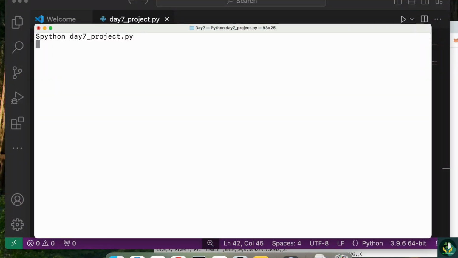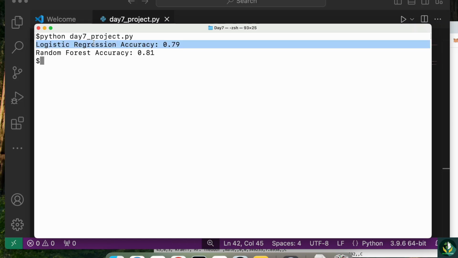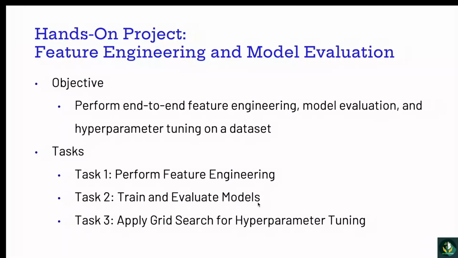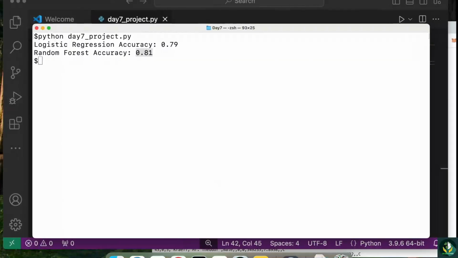I'm going to go ahead and run the project. And there you go. We have the logistic regression accuracy of 0.79 and random forest accuracy of 0.81. So you see the difference between the two of them based on the data set that we have pre-processed. Our task 3 now is to apply grid search for hyperparameter tuning.